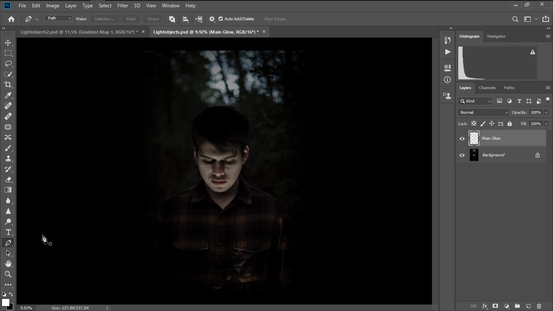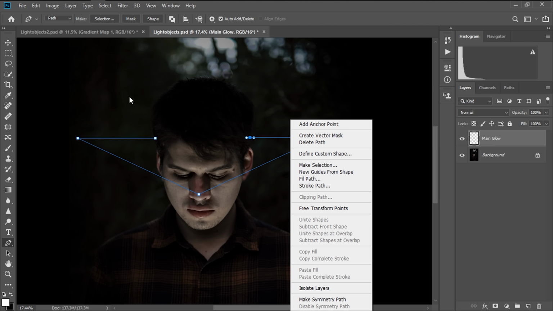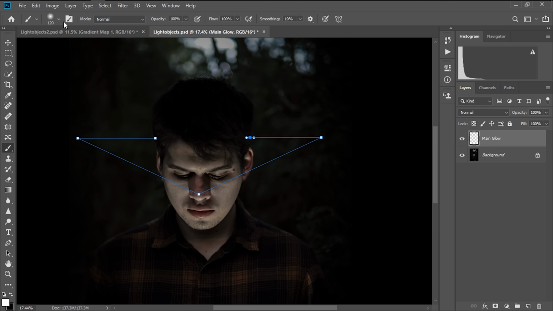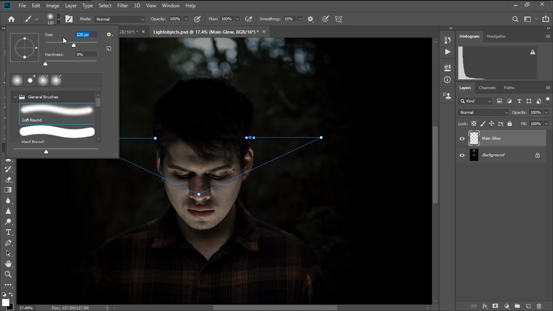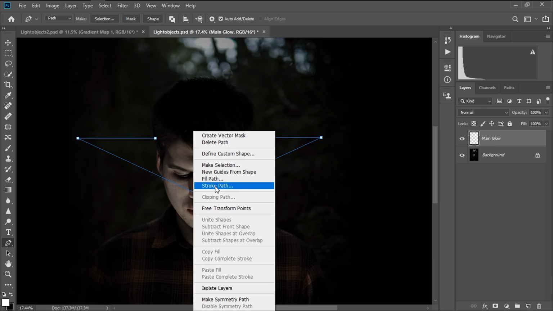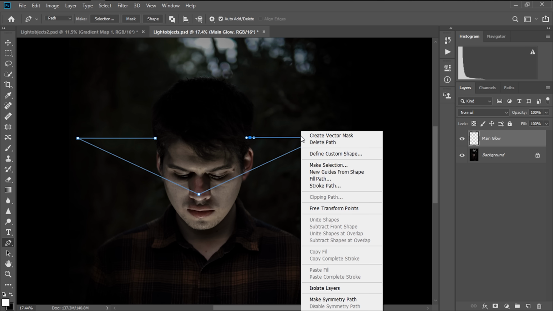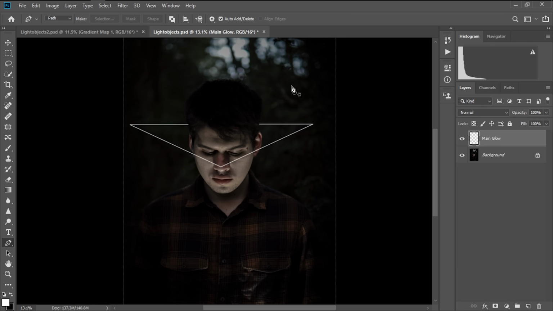Okay, so with your pen tool, you start to draw out what's going to be your polygon. The stroke path is determined by your brush tool, so we're going to set the brush tool to 10, the radius. Okay, now you go to stroke path. Now you can delete the path. And there you have what's going to start out to be your neon polygon.